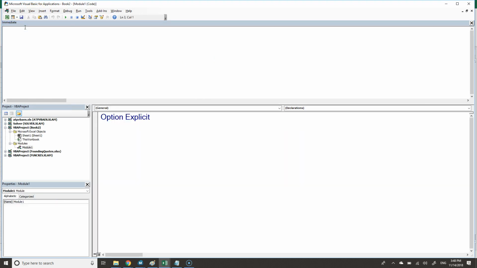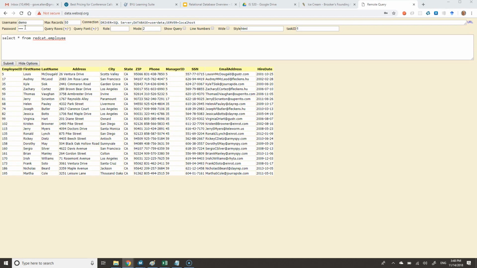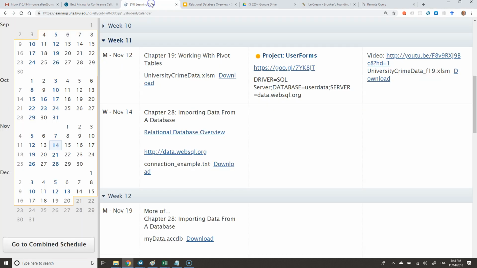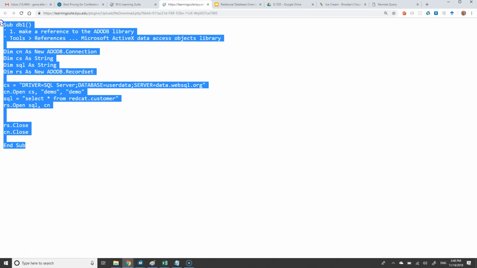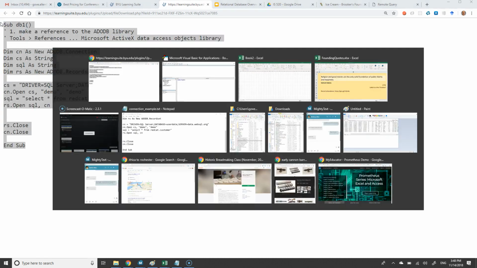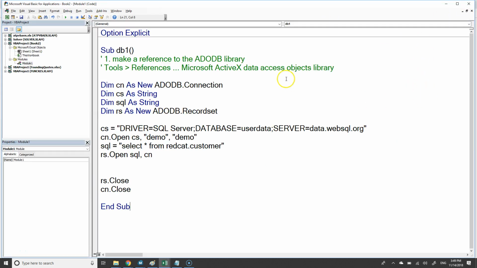All right, and now let's take a look at some notes that I've put on Learning Suite. So we've got some kind of database connection notes, Connection example.txt. And this is a stub to get us going working with databases. So I'm going to copy that and paste it here into my new module. We'll talk about everything that's here, and it's all pretty important.